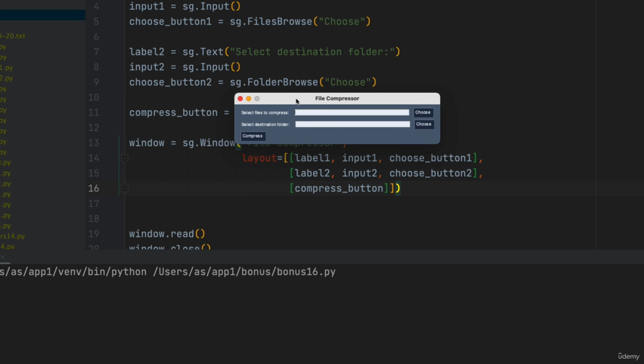So tomorrow we're going to make this program alive so that when the user presses that button, the selected files are going to be extracted in the selected directory here.